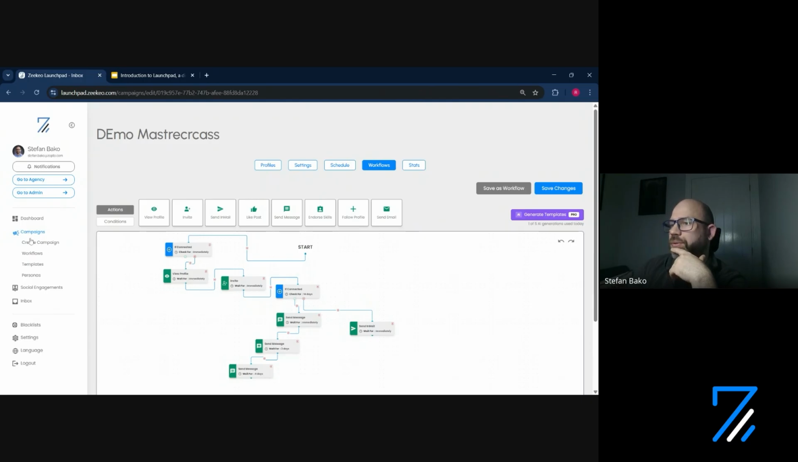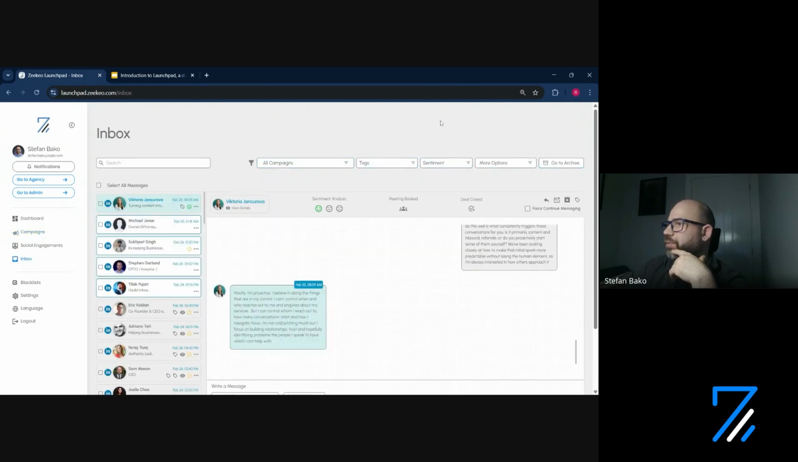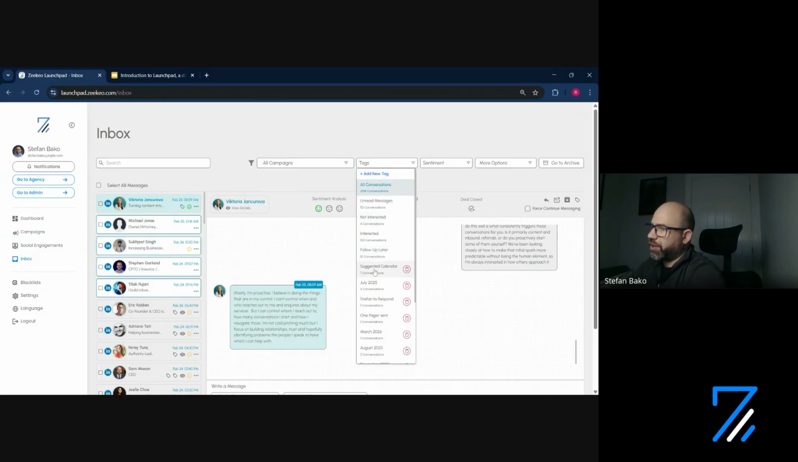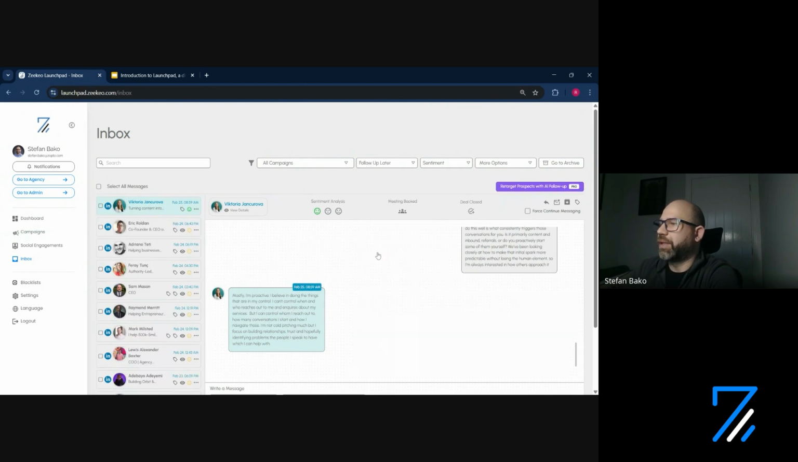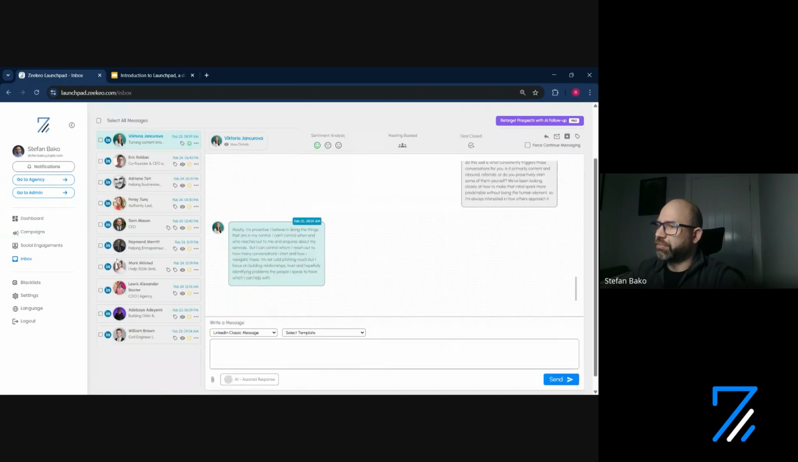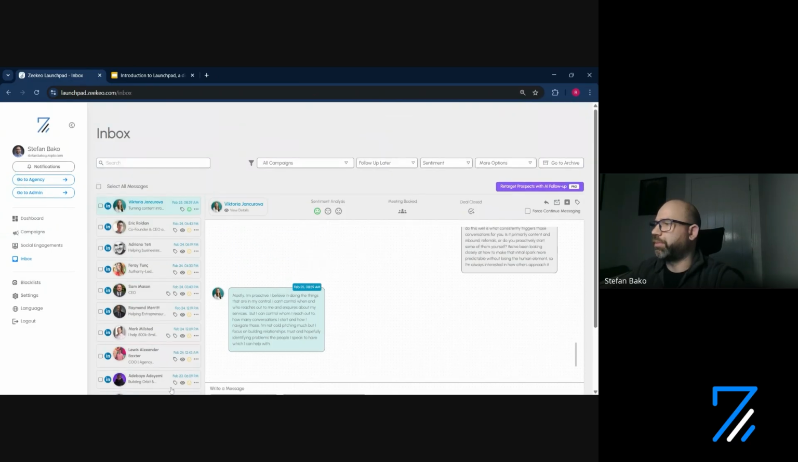Most of us, when we manage conversations, we apply labels. One of the most used labels is follow-up later, or we even use dates like May 2026 or February 2026, whatever. What we can do here is select the label, or I have a generic one, follow-up later. Okay, this is an older one. Probably I need to do a bit of housekeeping here. So I have a follow-up later label. These are the prospects which were labeled as follow-up later.